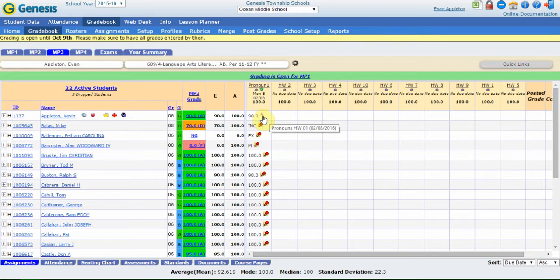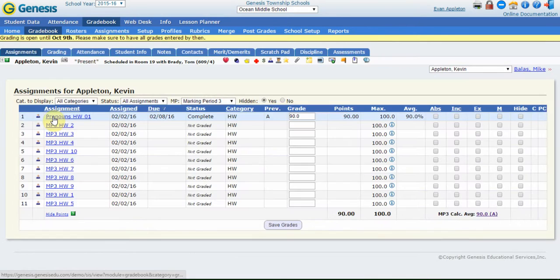So that's really the best way to grade your assignments in whole for your class, but you can also grade them individually for a student. So if I click on Kevin's name here, it'll bring up his personalized screens within my gradebook. Now if I go on this first screen, which is the assignment screen for him, I'll see all of Kevin's assignments for whatever parameters I've selected here. I could break it down by category, status, and I could also break it down by marking period, or I could show all.